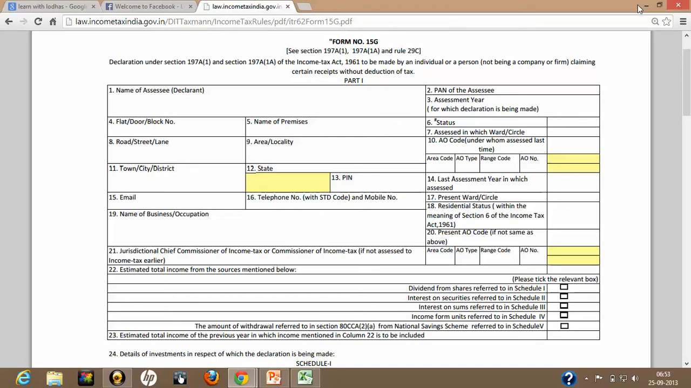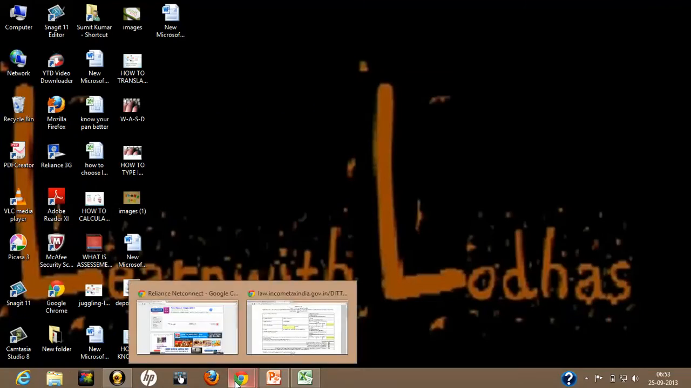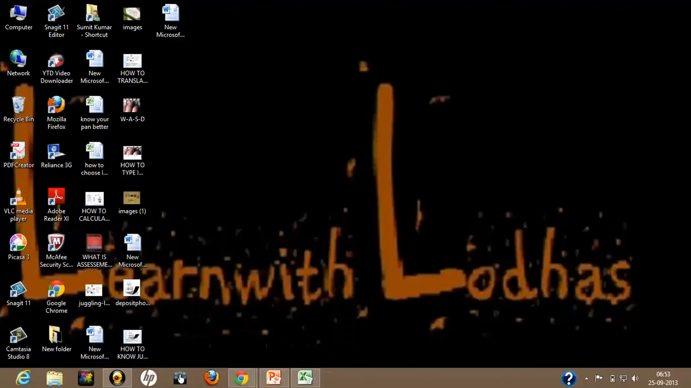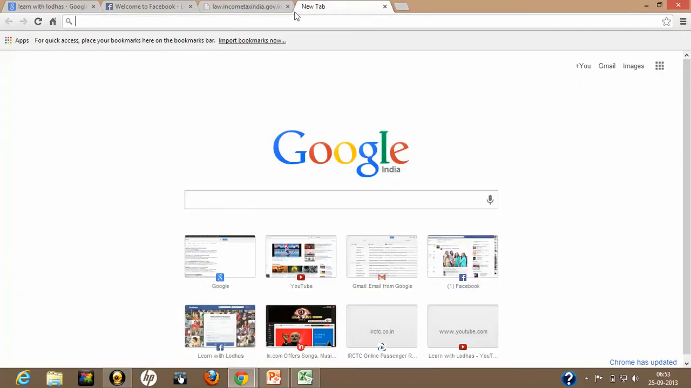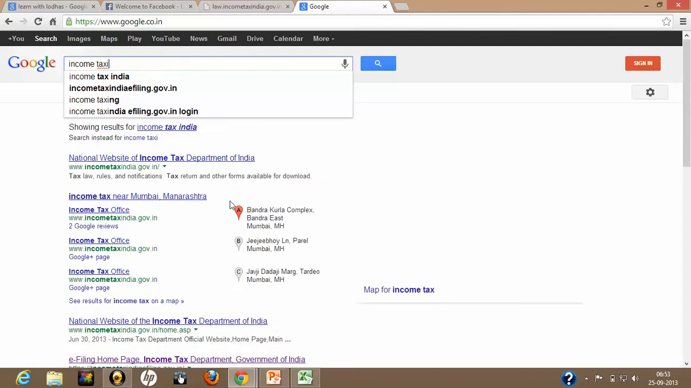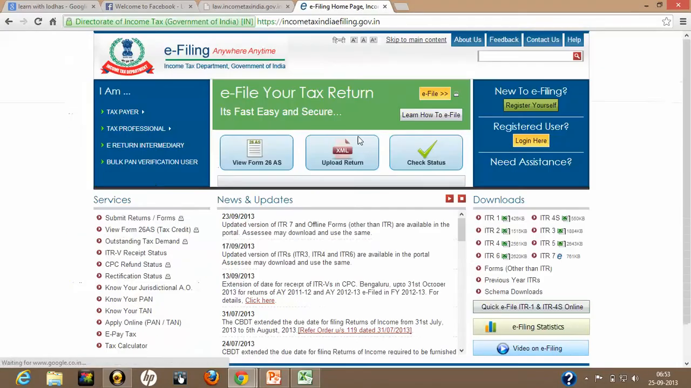So let's start: how one can know who is going to be his assessing officer, or what is the address of his assessing officer. If you wish to write here, you have to know who that person is or what his address is. So let's start. First, you go to Google, and in Google, you type income tax India e-filing, e-filing.gov.in, and click on this button.